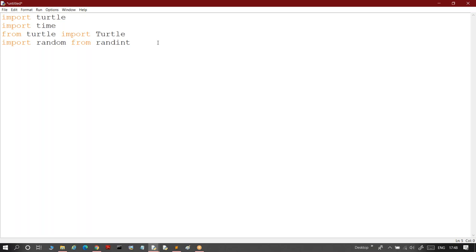We'll start from the screen, right? I'm taking s = turtle.Screen(). I'm taking the function turtle.Screen, so s is my variable, right? Now I'm going to change my title, that is s.title, and I'm going to set the title as DSMS.